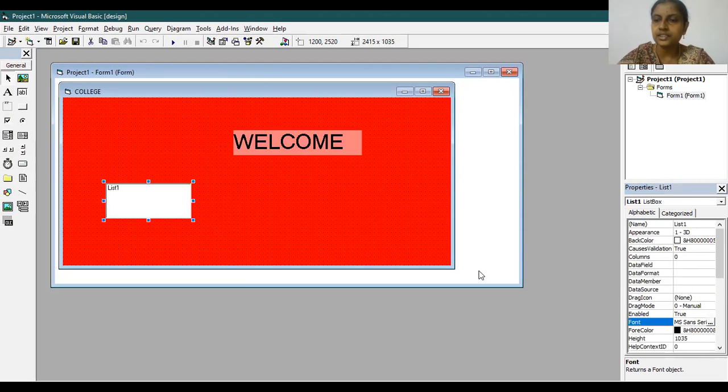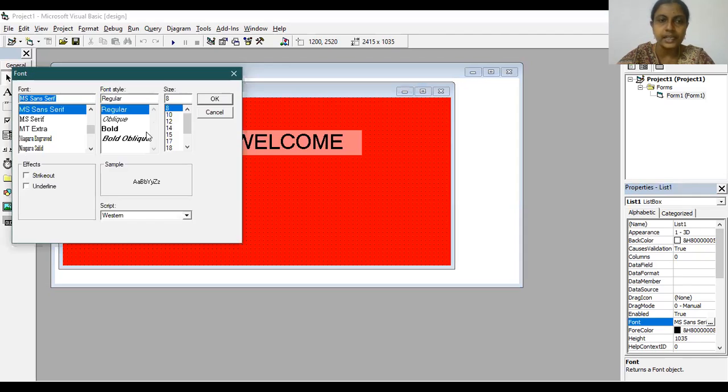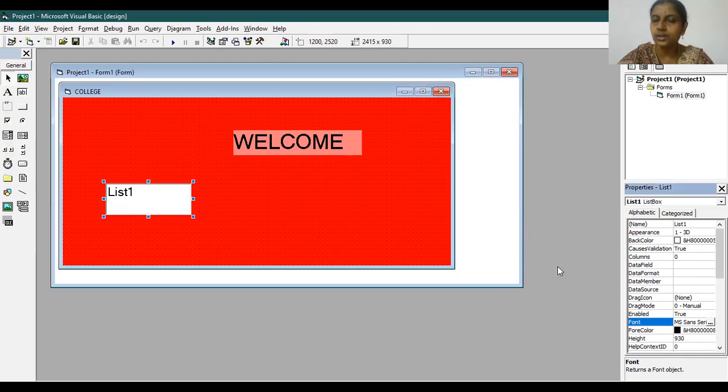I'm placing a list box. In the list box also, I wanted the font style in a different way, so that also I can change. So for all the controls, you can change the properties in this location.